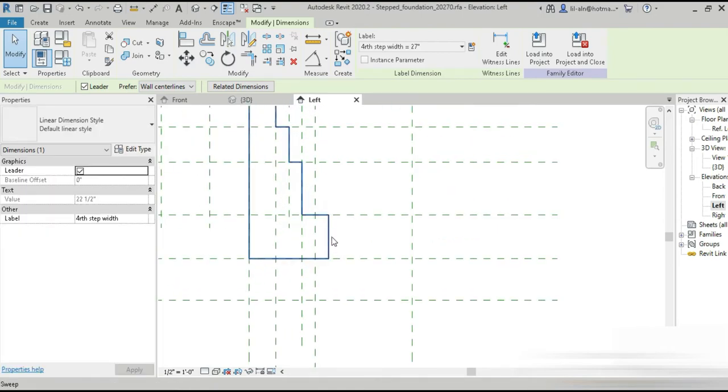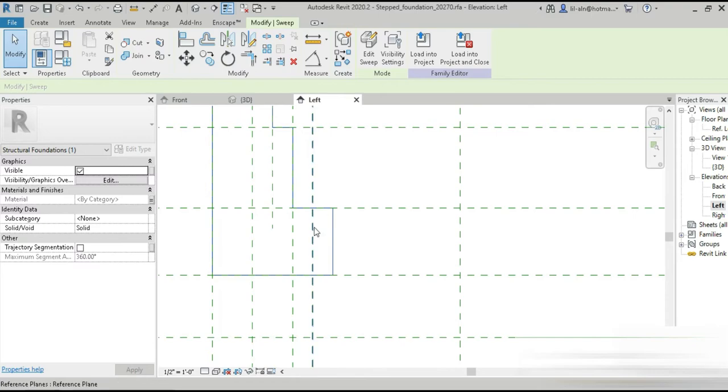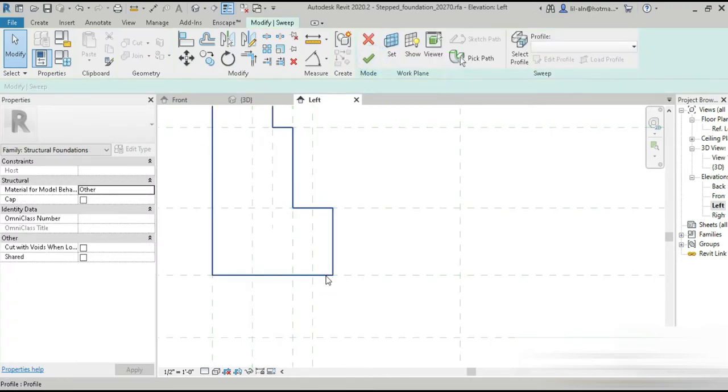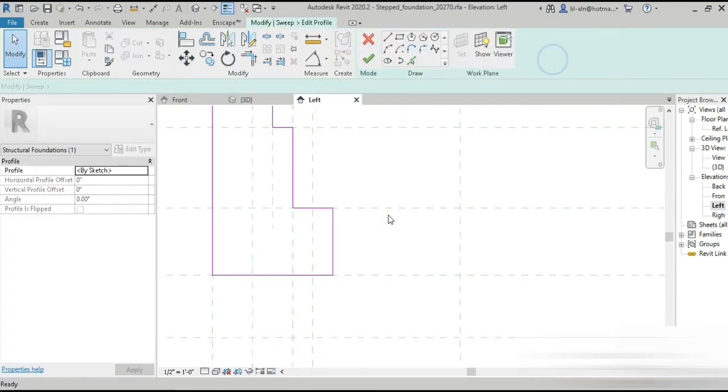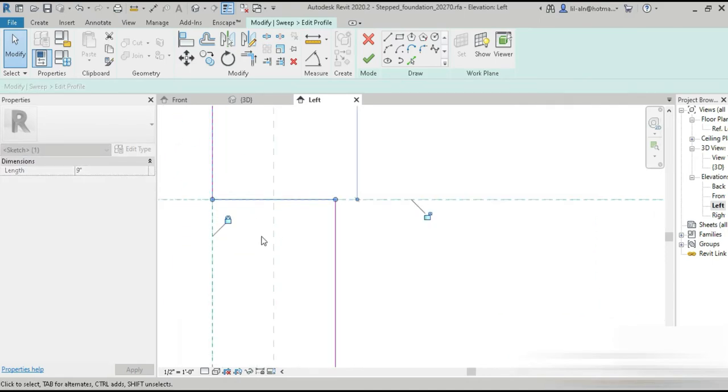So 13 and a half. And guys, we have forgotten one thing. We did not lock our axis. That's why it didn't move. So edit sweep, edit profile. Now for this one, how about up and down, and lock?